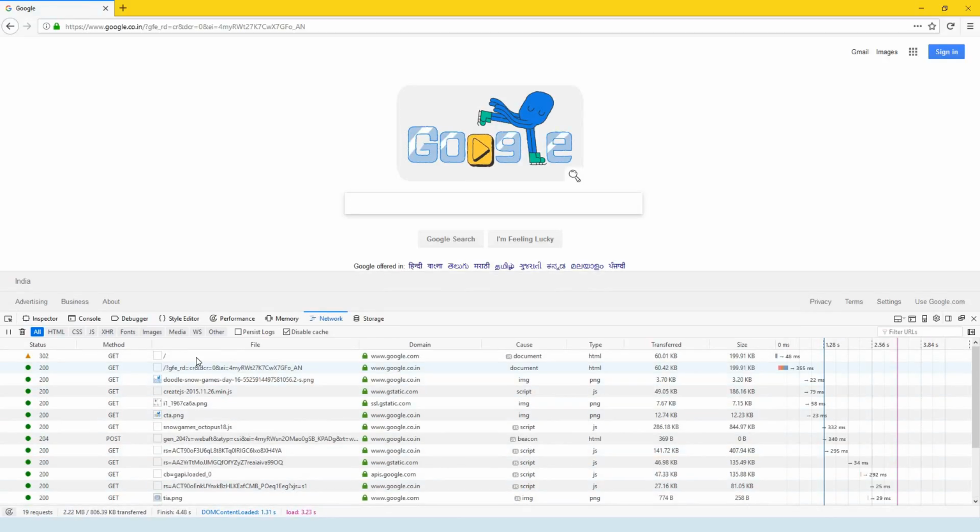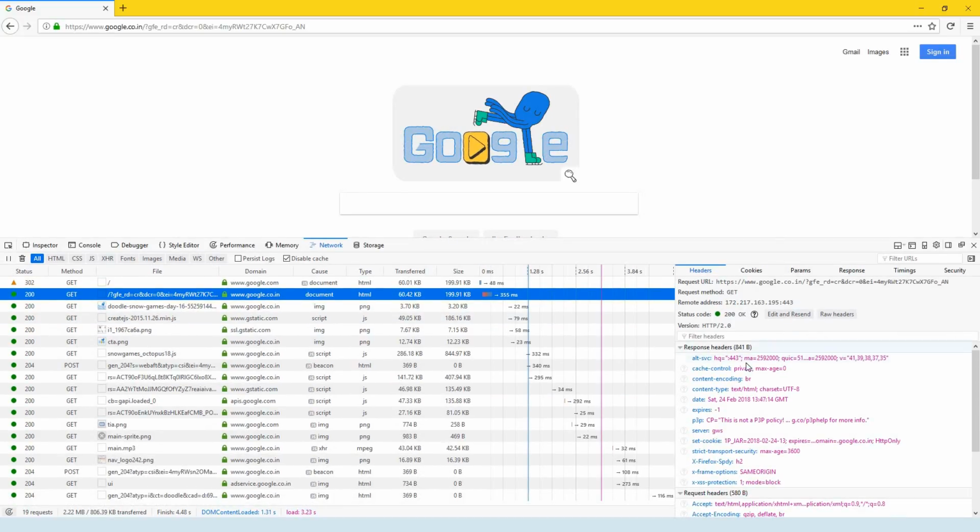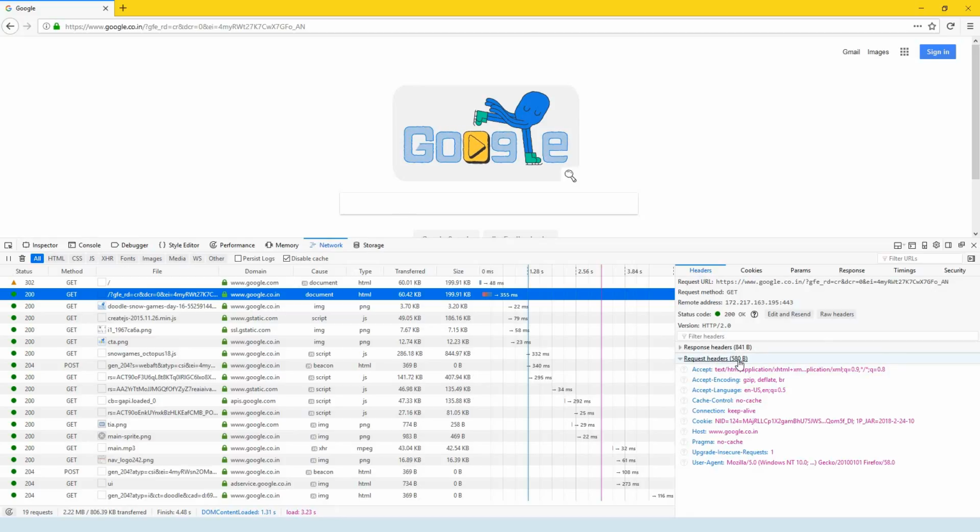If you take any one of them, for example this one, here you can see two types of headers, response headers and request headers. Response headers are sent from server to browser, so we will talk about them later. But now, request headers are the headers that are sent from browser to server. Here you can see Accept-Encoding, Cache-Control, Connection, Cookie, and several key value pairs. All these request headers have been sent from browser to server.